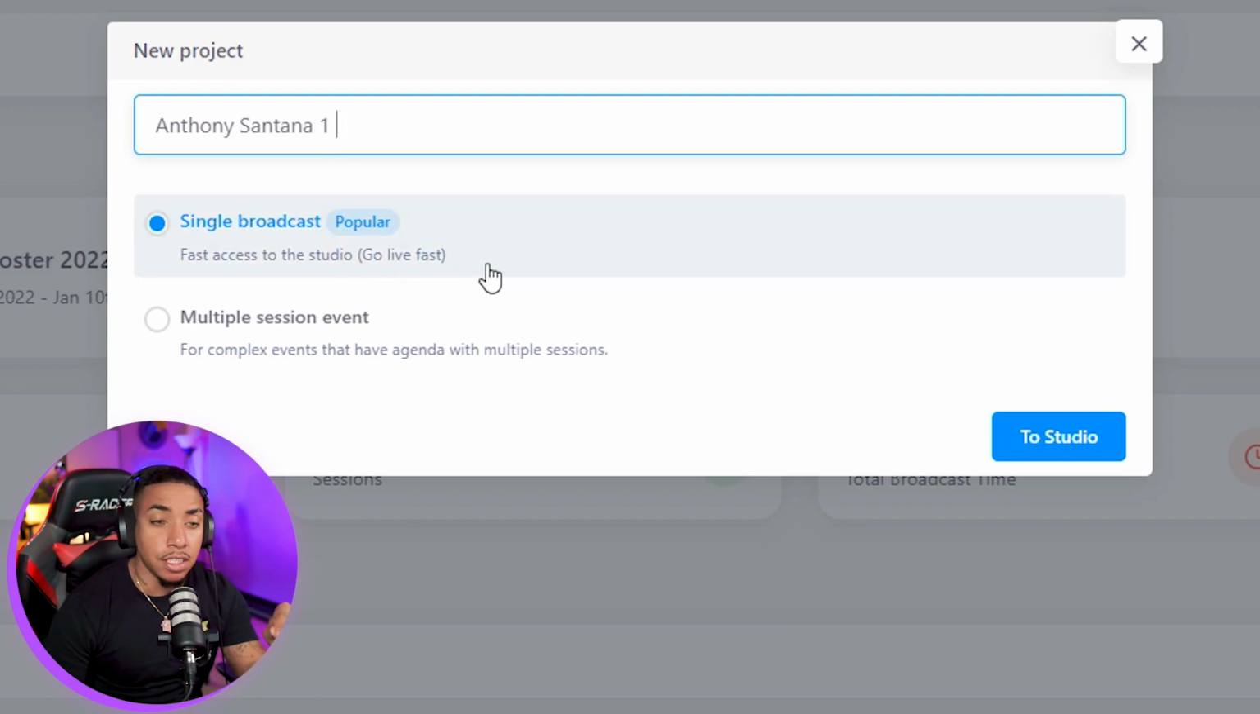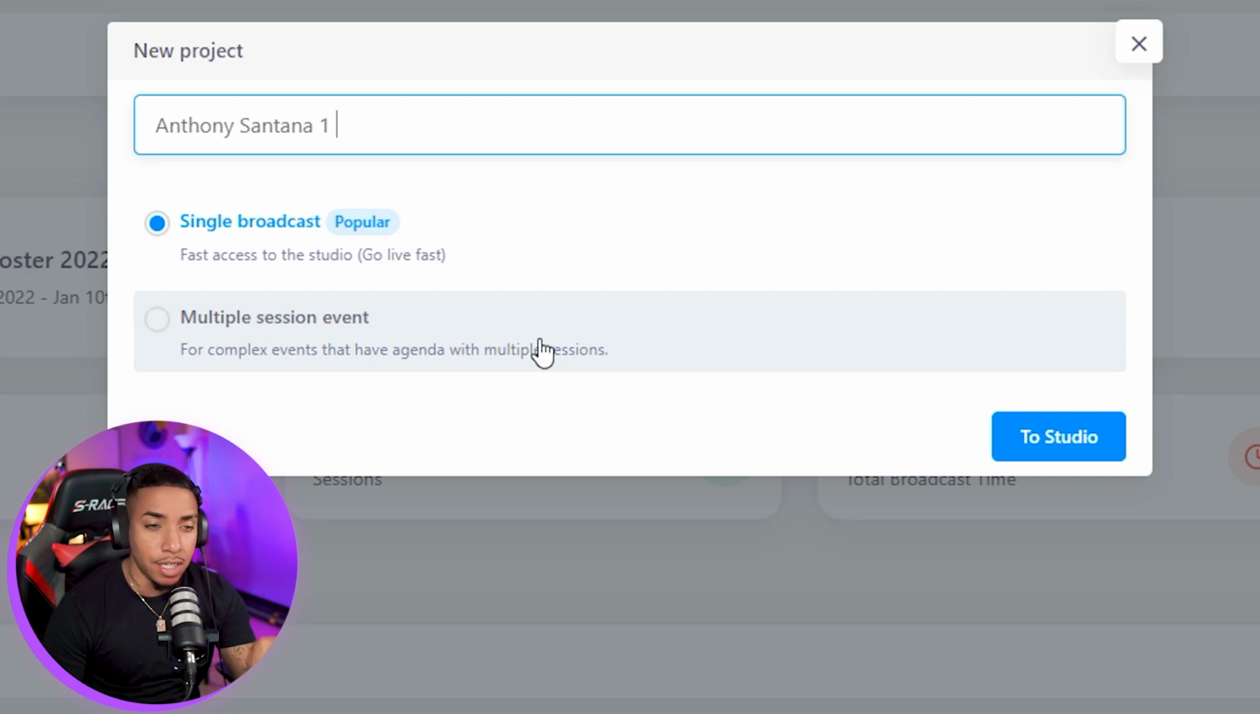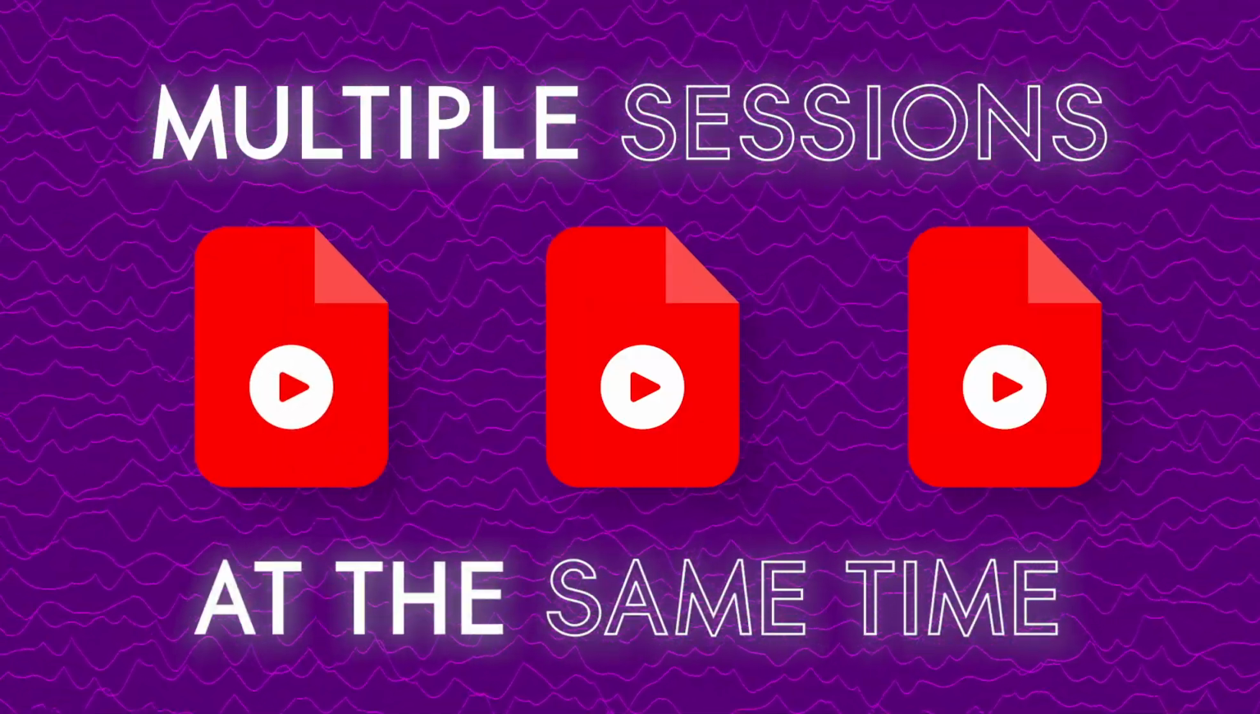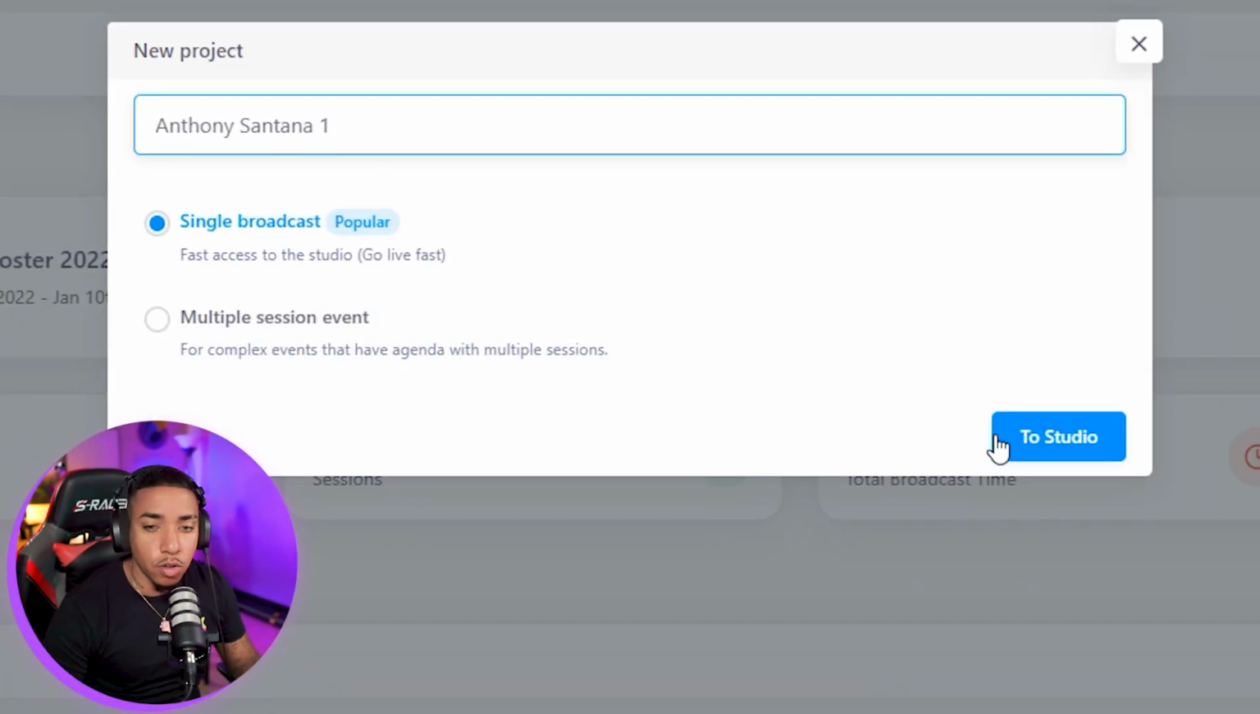And then here you're going to have the option to select single broadcast or multi-session event. A single broadcast is going to be the recommended route. This is the fastest way to get into the studio and to begin live streaming. A multi-session event is going to be more for if you're doing an event, doing a webinar, or having multiple broadcast sessions running at the same time. So we're going to go ahead and select single broadcast, and we're going to select go to studio.